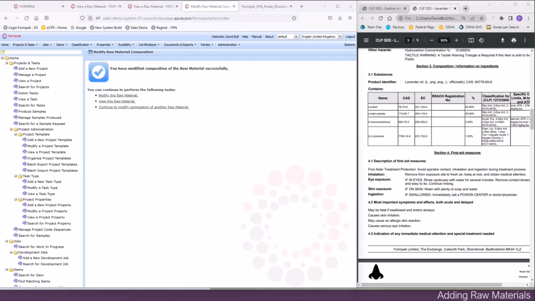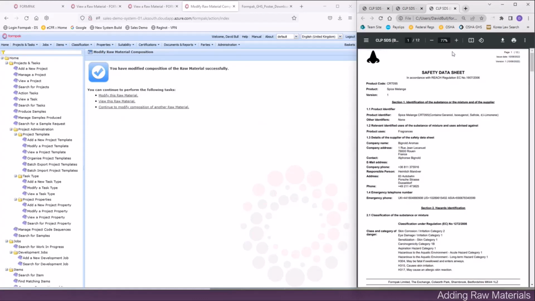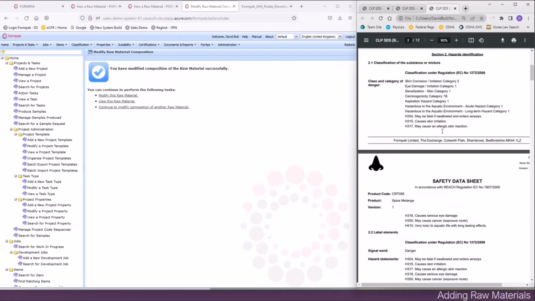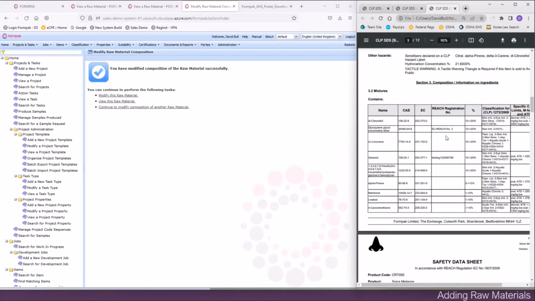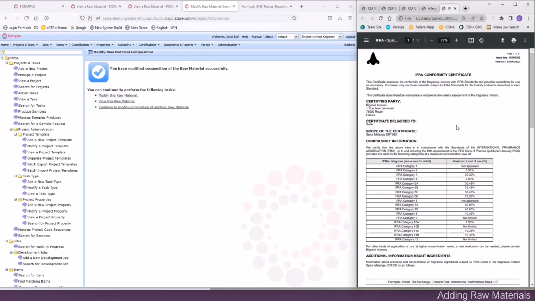The last example I have of adding a raw material is a bit more complicated, and the scenario is that an air care company has purchased a fragrance and they've got some documentation for it, including a CLP safety data sheet, noting that section 3 is in percentage bands, but they've also sent an allergen declaration and an IFRA certificate.